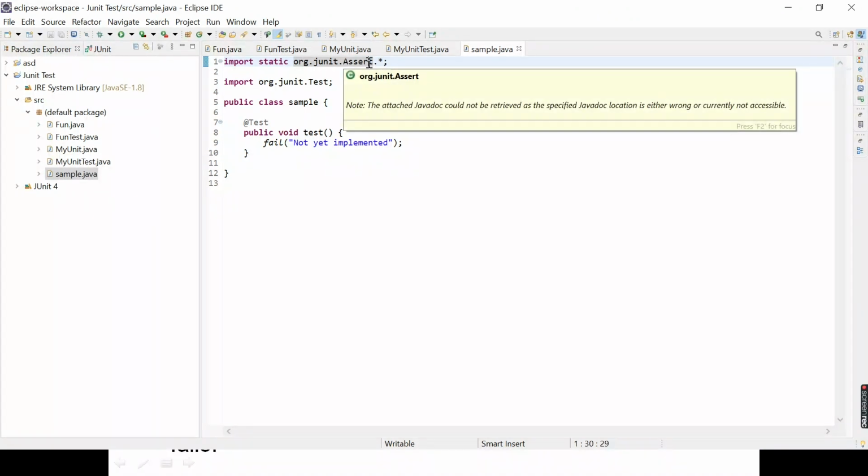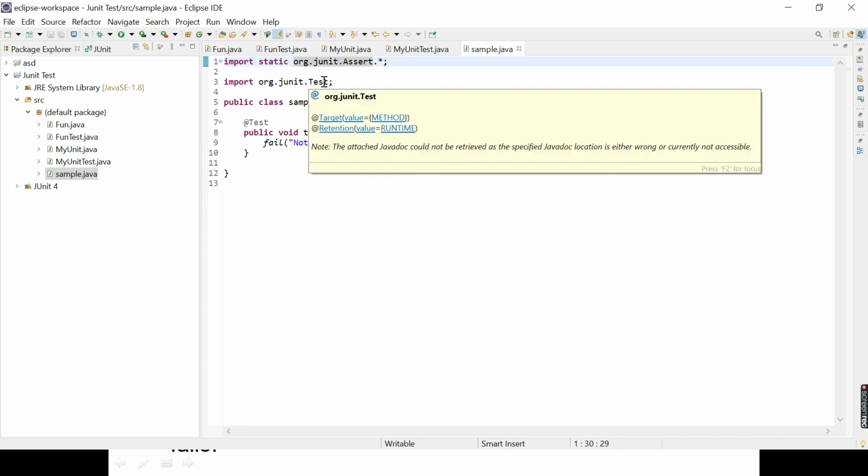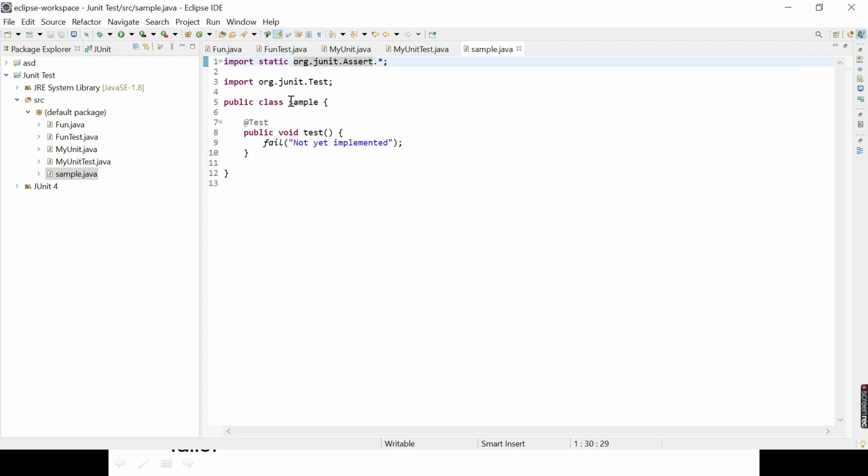This assert is used to verify the actual program which you have written. Then you have import org.junit.Test. This is the class that you have to import. Then the name of the program, and then you have the test method. This test method is with respect to assertion.